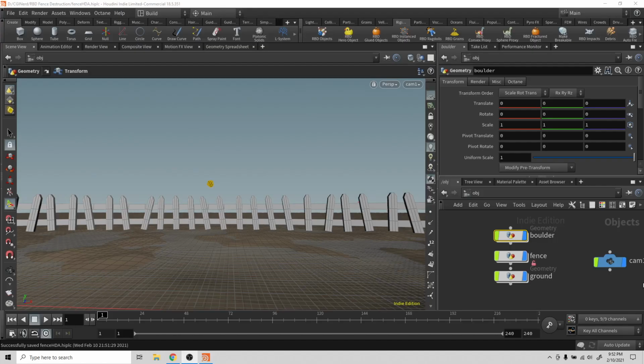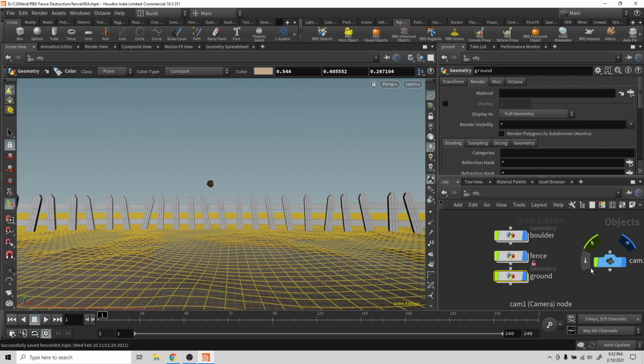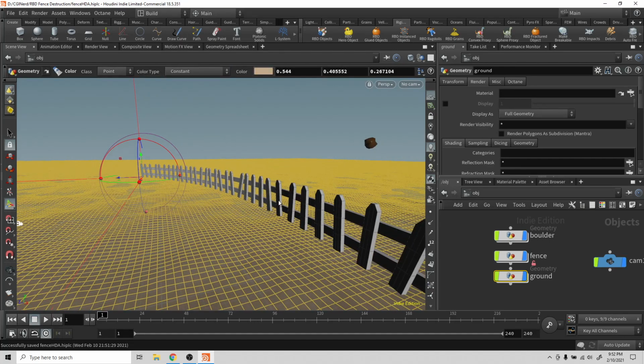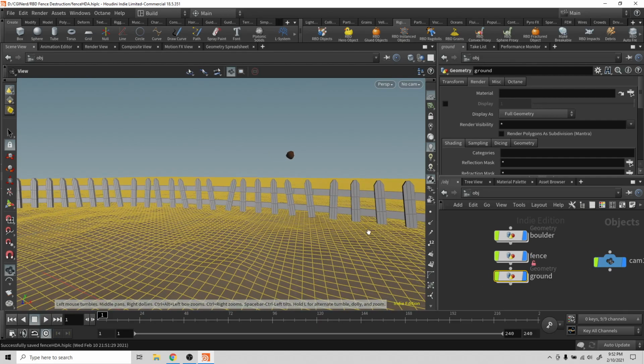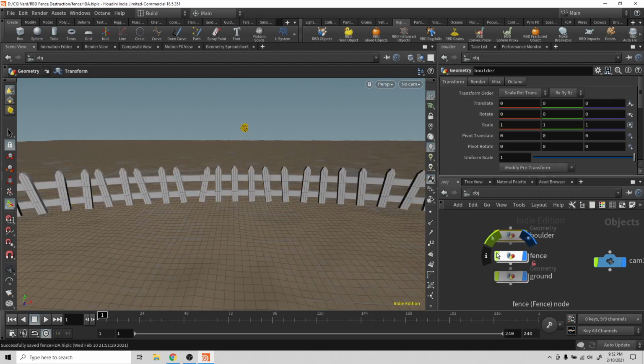Okay, so here in the scene, I have a boulder, I have the fence, and I have the ground. So I'm going to have this boulder smash into the fence and break it apart using rigid bodies. And the boulder is basically a rock that I built.